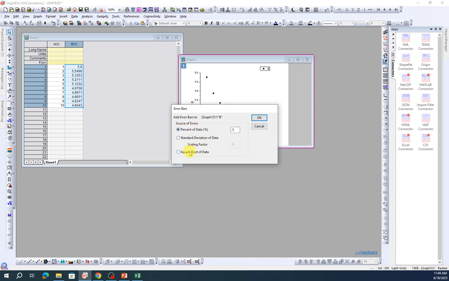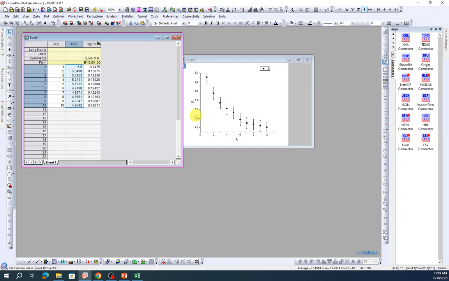You can see there are three options: percent of data, which you can choose any value, for example 3 or any value. Second option is standard deviation of the data, then you have to provide the scaling factor. And third is square root of the data. So for simplicity I will choose the first one. Let's choose 2.5. Any value you want you can choose, then click OK. A new column appeared here. So this is 2.5% error bar of column Y.